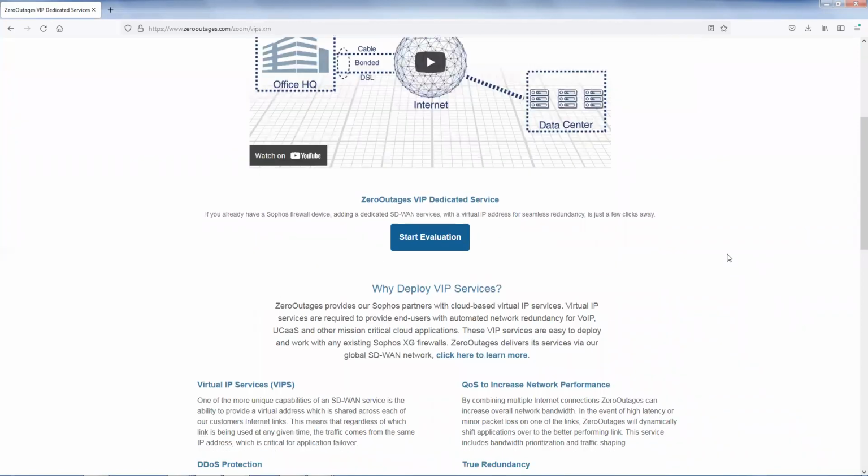VIP stands for Virtual IP Address Service. And this is basically what we're providing with this solution. We are ensuring that customers and partners of ours that have already deployed Sophos firewalls are able to utilize true SD-WAN functionality where they can fail over from one internet connection to the other using a simple virtual IP address. And this gives them seamless redundancy.